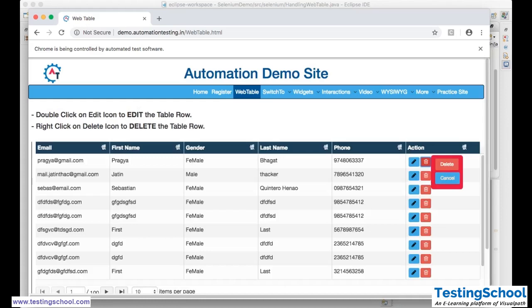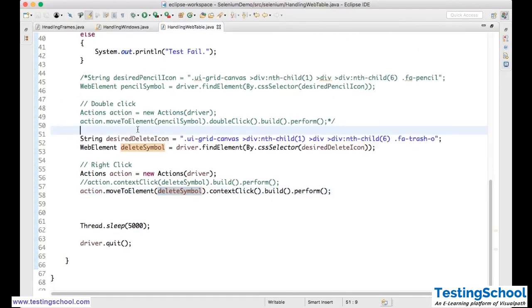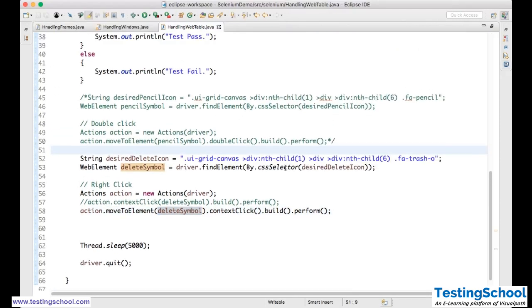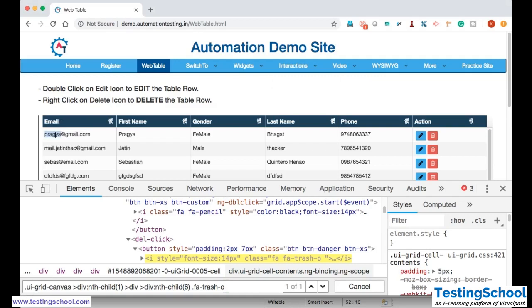You see that it is right click, and then after 5 seconds it will close the browser. Yeah, it's working perfectly. Now I am hard coding here. That is, go to the first row, go to the 6th column and go to that particular pencil icon or delete icon. But this logic will not always work. The reason is, the first row now is Pragya. Tomorrow if I add some more people, Pragya may go to the 5th location or 6th location or 10th location, I don't know. It will keep updating the first one.